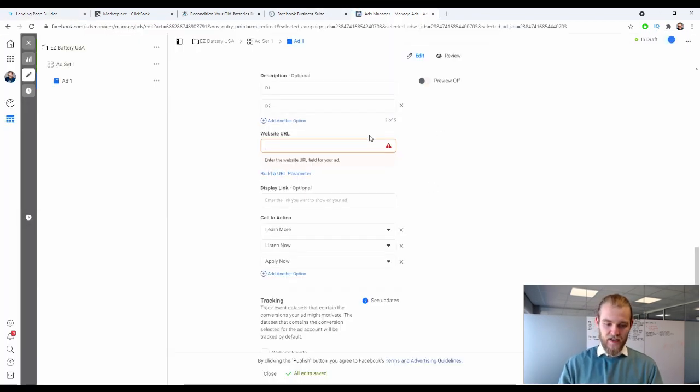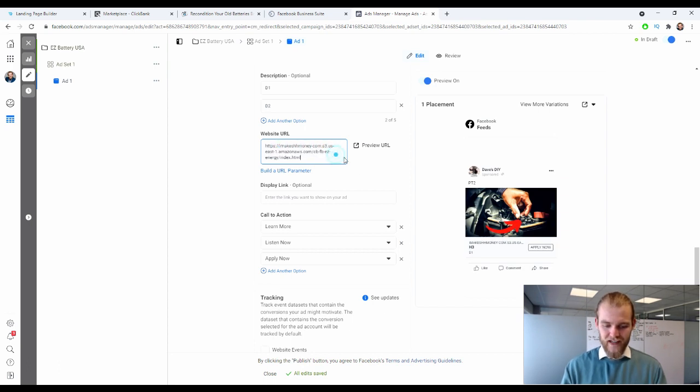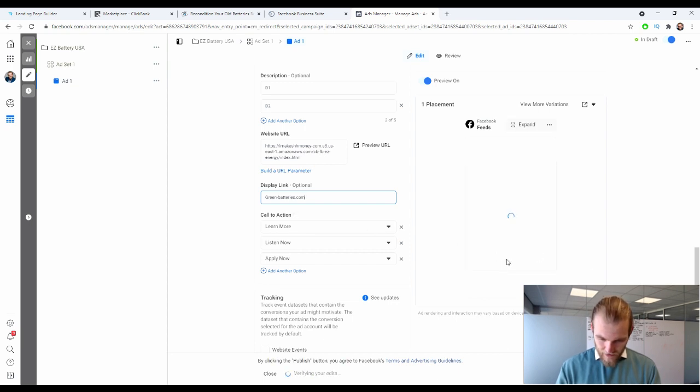And we're going to go back into the Ads Manager. So we're going to paste that website URL, but as you can see, that URL is very ugly on the eye for the user. All right, so imakeshmoney-com.s3, etc., etc., doesn't look nice. So that is why Facebook gives us the option to set a display link. The display link doesn't have to be a real URL, it's just to display underneath the ad. So in this case, we might want to say green-batteries.com. All right, and let's see how that will look.